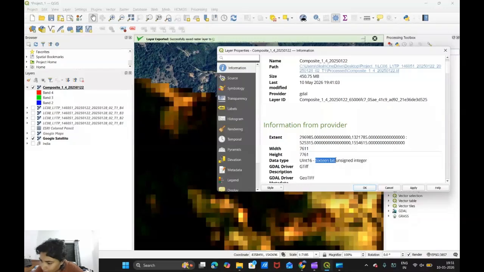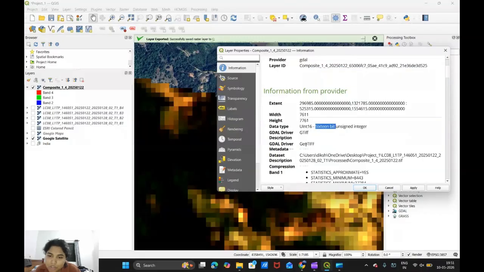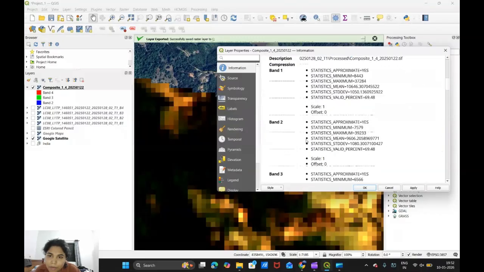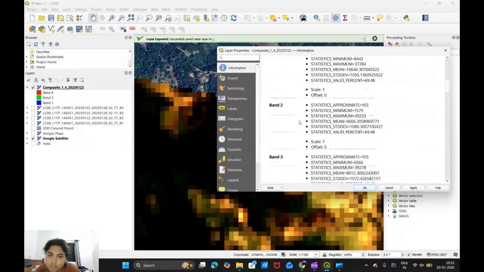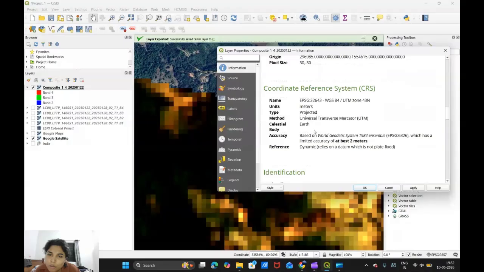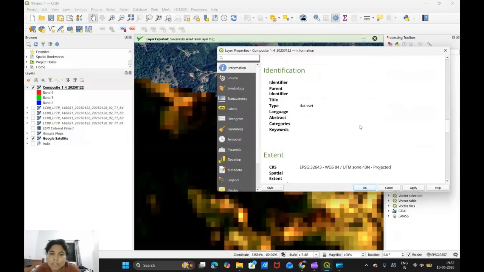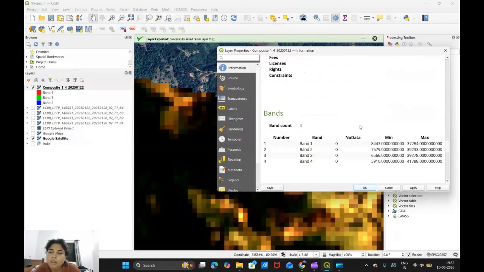Okay, what is 16-bit? 2 raised to 16. What is 4-bit? 2 raised to 4. So 2 into 2 into 2 into 2 gives you the range of values that is present within that particular satellite data. So the format is GeoTIFF, and there are multiple other things, band 1 specifications, band 2 specifications, and which particular coordinate system it belongs to. It belongs to WGS 84 UTM zone 43. So all this information, that is the metadata, also gets loaded within this particular composite band.